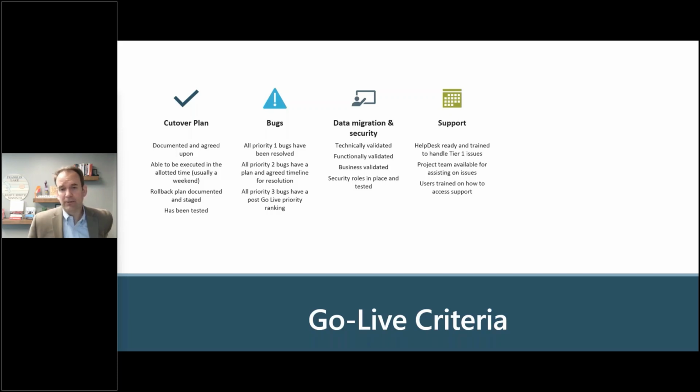And then support. A lot of times this is on the client to manage their support process, but they want to make sure that their help desk is ready and is trained to handle the tier 1 issues. I'll talk a little more on Thursday about the levels of issues that come in, but tier 1 would be the frontline issues. Now, they're not going to solve every issue that comes to them, but they should know how to solve the basic issues, and they should know their escalation path.